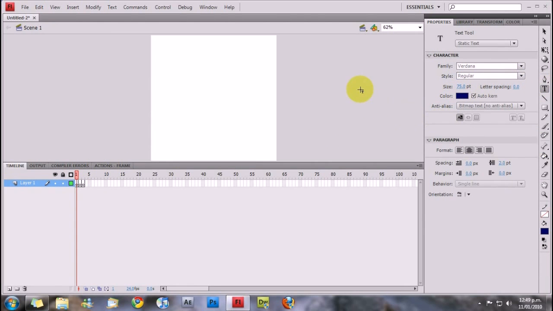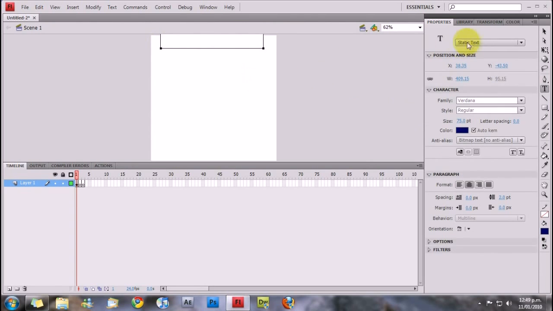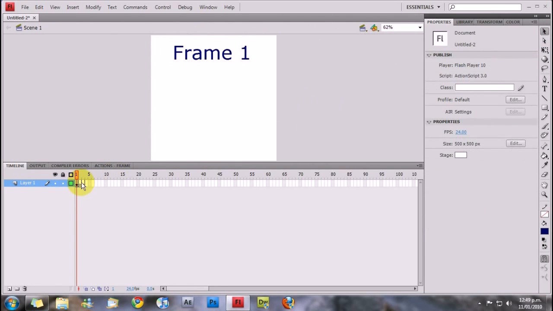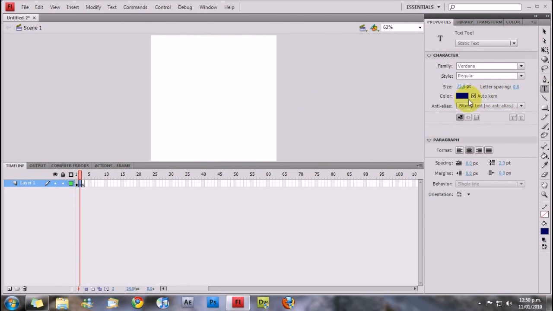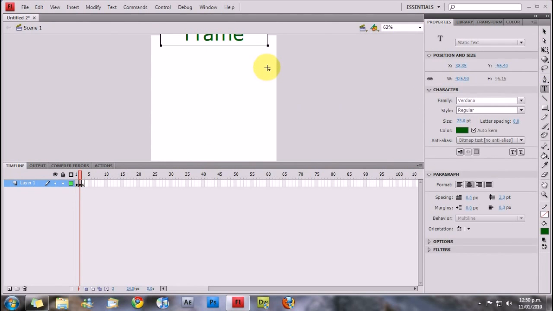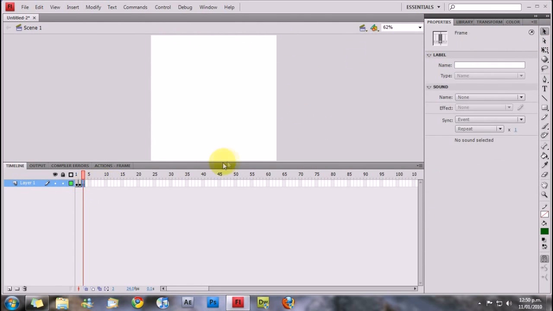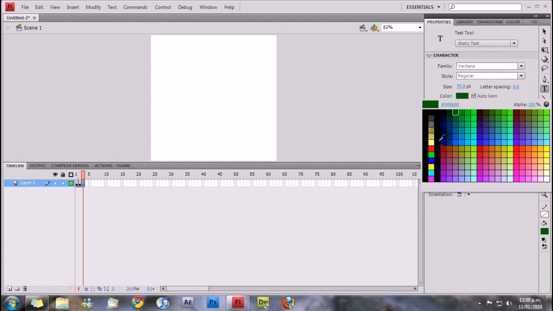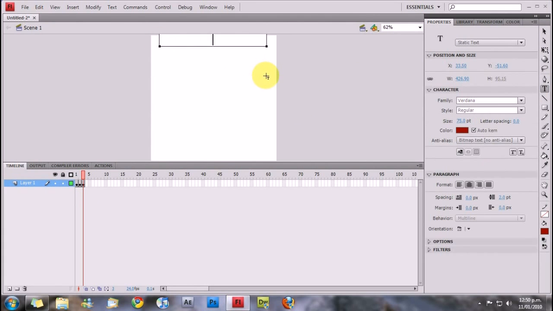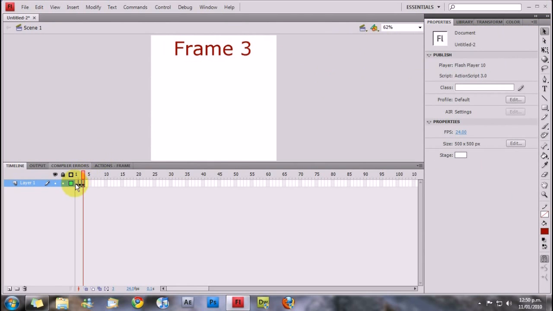So we're going to make this one dark blue and make sure it's set to static text. I'm going to call this frame 1 just to show that we're on frame 1 here. Got number 2, text tool, change the color. Make this frame 2, pull it down. And number 3, change the color again. Now make this frame 3. Oops, I spelled that right, I did. Okay, there we go. Now we're going to add our buttons.